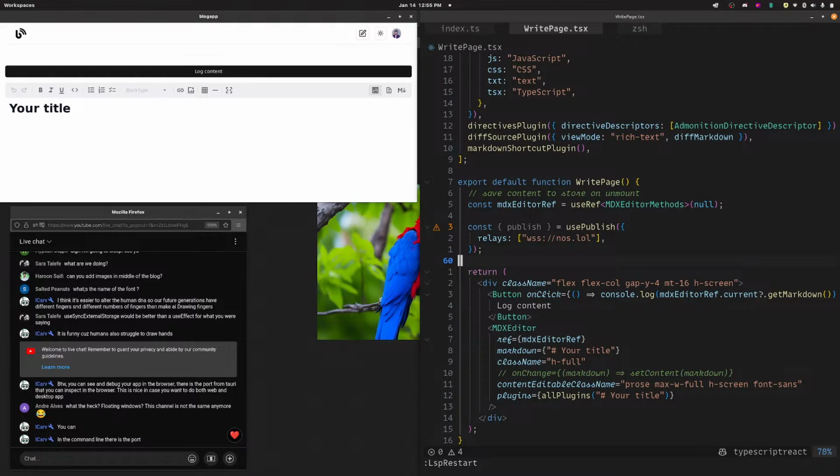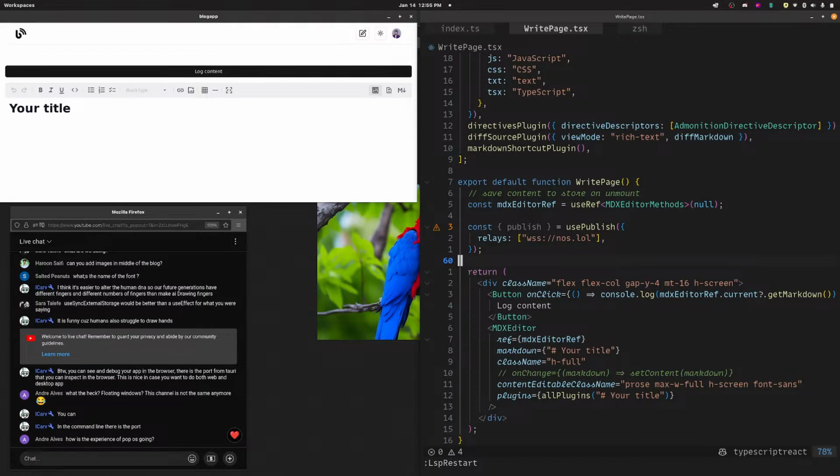There's the port. Oh, I didn't know that. Oh, I know that you can open it in the web browser, but I didn't know you could actually deploy it. You know what I mean?